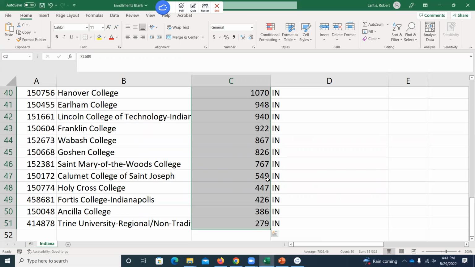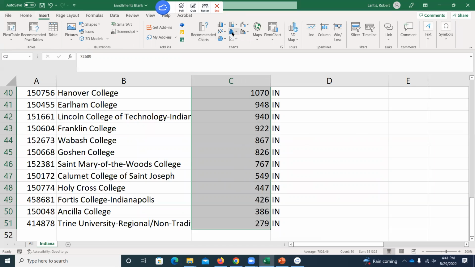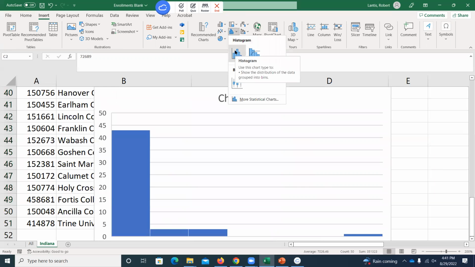And honestly, I've had like one student in the last, I don't know, 7 years that I've been teaching the stats course, who used it right. So your odds of using it right are very low. So I would tell you, do not use this method, which is to select the data, go to insert, and then there's this what looks like a bar graph, but it's called a statistics chart. If I click on that, oh, there's a histogram right there. That's all I have to do.